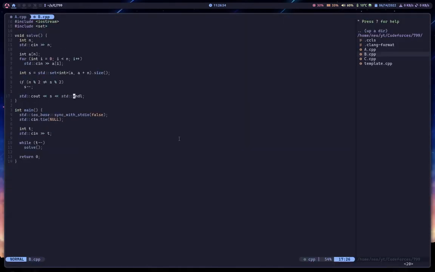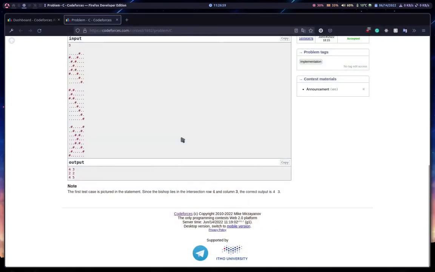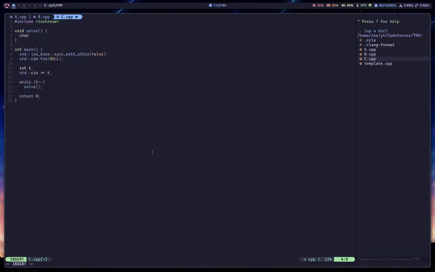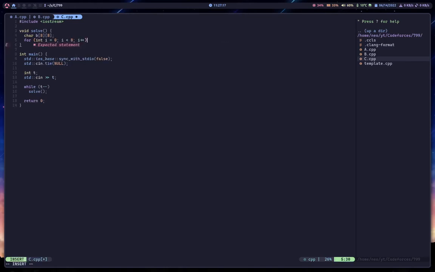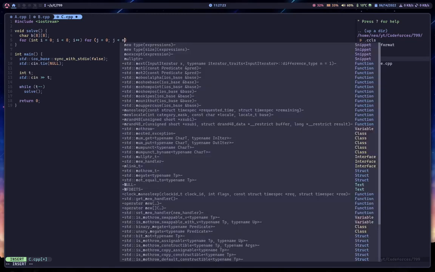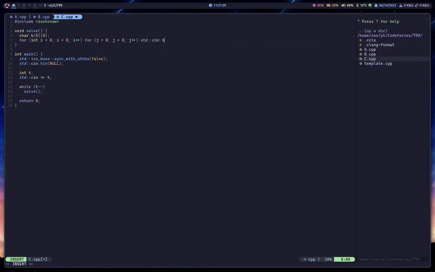So, let's go into C. We need to take in all of these lines. So let's make a char array, and we're going to name it b for board, and it's going to be of size 8 by 8. And then now we need a for loop to get all of the input. So we do for int i equals 0, i is less than 8, i plus plus, and then for j equals 0, because it's a 2D array, j is less than 8, j plus plus, we're going to do std::cin into b of i j.